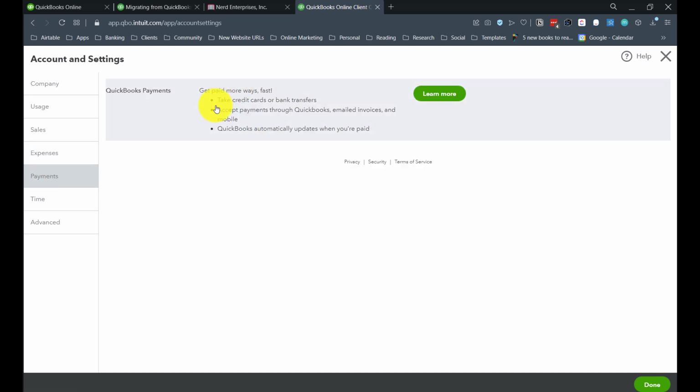QuickBooks Payments refers to the QuickBooks Payments service where you can use QuickBooks to process payments on invoices that you send out. I strongly encourage you to use this. It makes it really easy to get paid by people. You send an email with an invoice. It has links where they can choose how they want to pay you. You can even decide if you don't want them to pay you by credit card, so you don't have to pay the credit card fees. You can force it so that it's ACH only, and then the ACH fee is very cheap. It's like 50 cents or $1 per transaction, something like that.